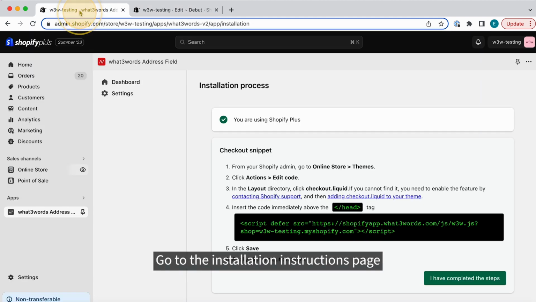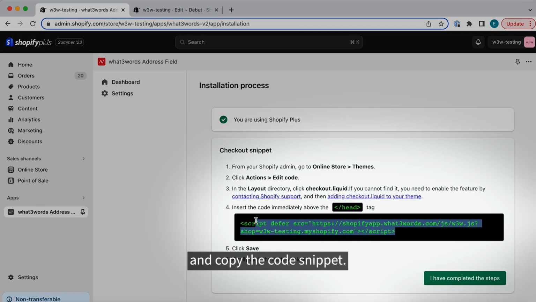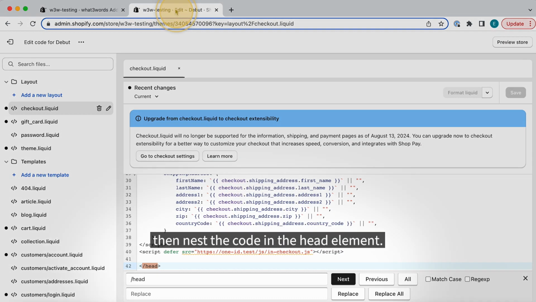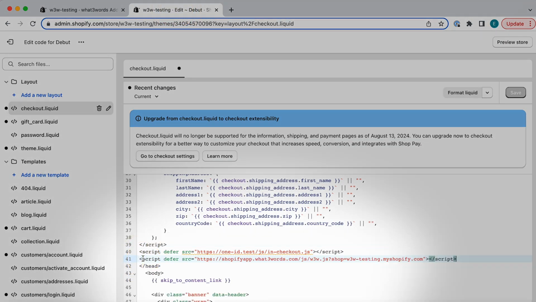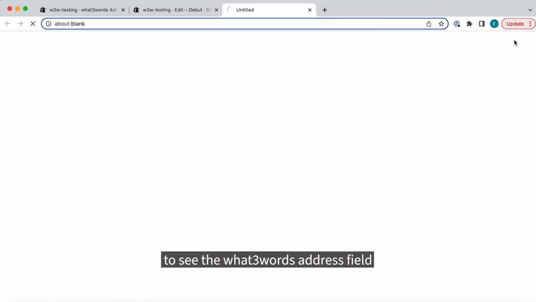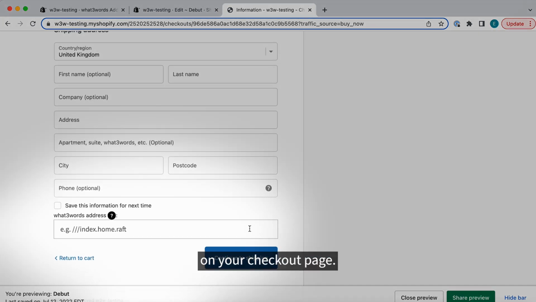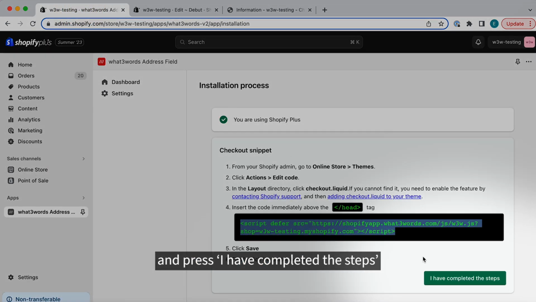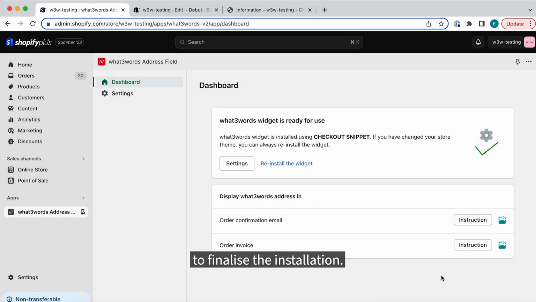Go to the Installation Instructions page and copy the code snippet. Then nest the code in the head element. Click Save. Then Preview Store to see the what3words address field on your checkout page. Finally, return to the instructions and press I have completed the steps to finalize the installation.